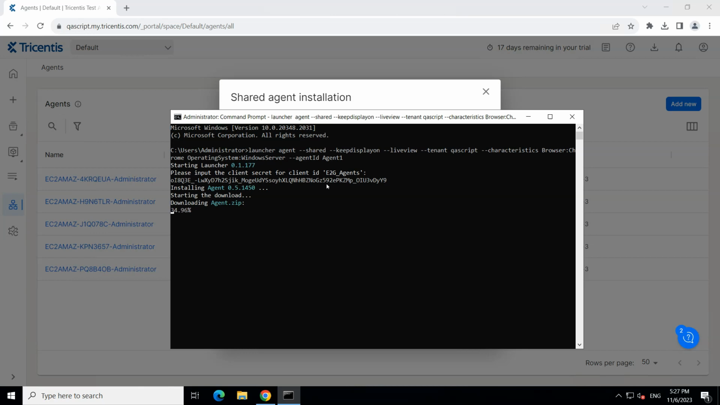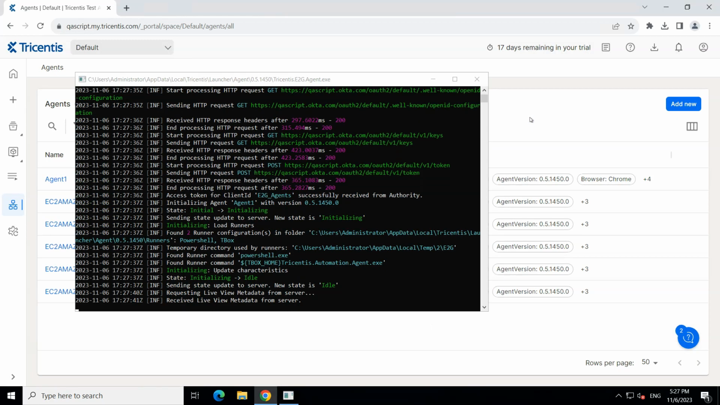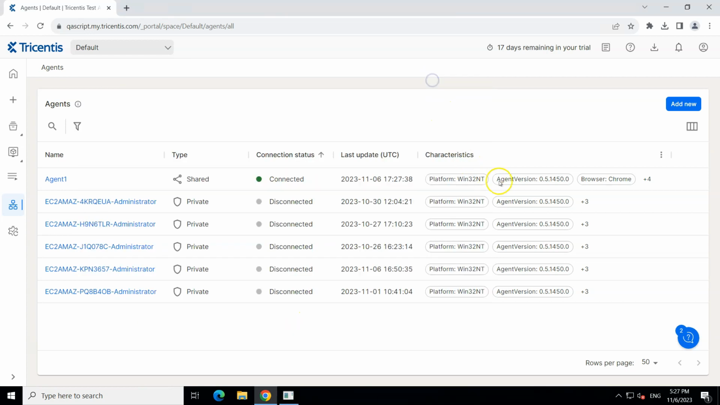Now it is going to download the agent and install it on this particular shared agent machine. The agent will be successfully installed, and then it will be started. Now you can see in the logs that it is sending state updates to the server, and it is requesting live view data from the server as well.